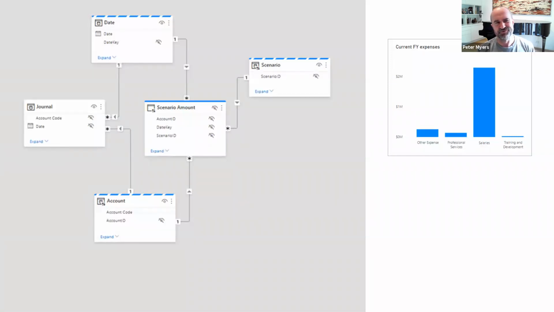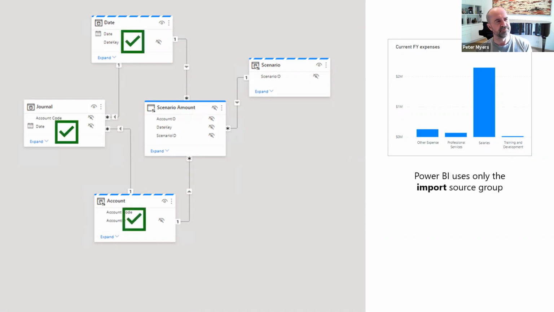Here, a visual that is reporting on current fiscal year expenses. To do that, for the current fiscal year, there's a filter on the date table by year, there's a grouping on the account groups, and then we're summarizing the actual journals, so the journal table. What it means is this: these are the 3 tables that are queried. Notice that the fact table is in import storage mode. So Power BI will use the import store of the date and account tables to satisfy this query. There is no need to go to the underlying data system to query for this visual.